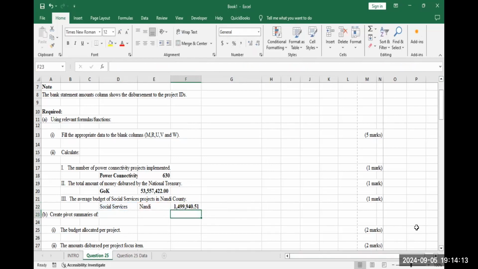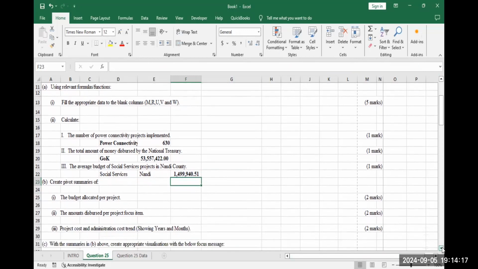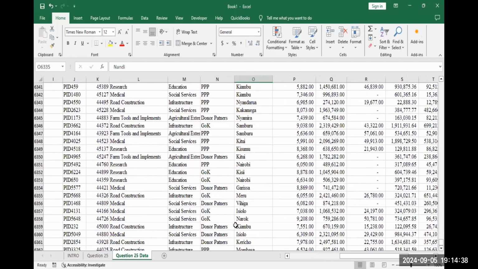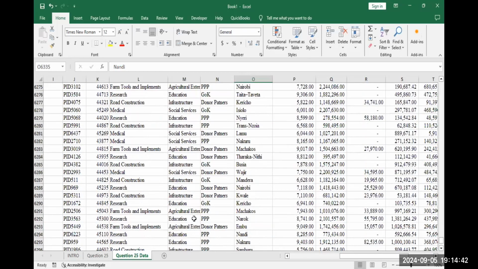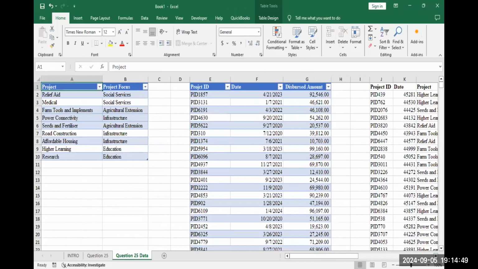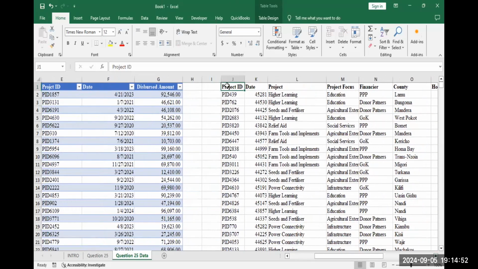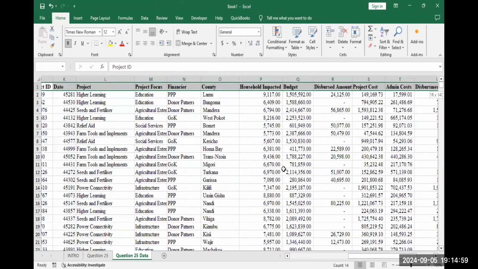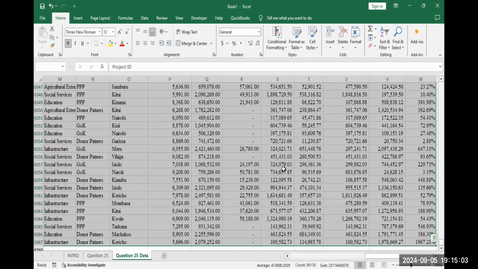Then we proceed. Part B. Create a pivot summary of budget allocated per project, the amount disbursed per project focus item, the project cost and administrative cost trend. So the budget allocated per project, that one is on a pivot table. This is how you could have done that. I select including the typos, Control Shift, right arrow key, down arrow key. Select everything.